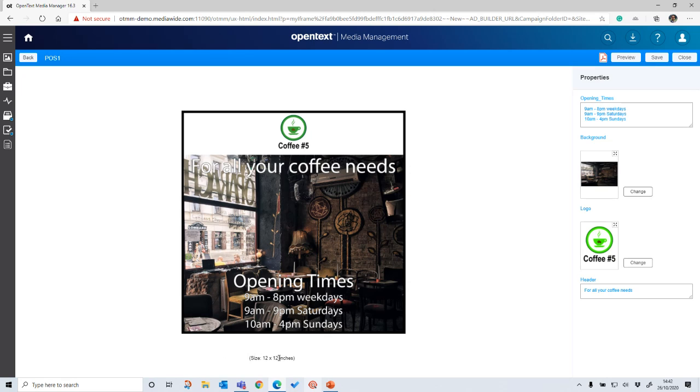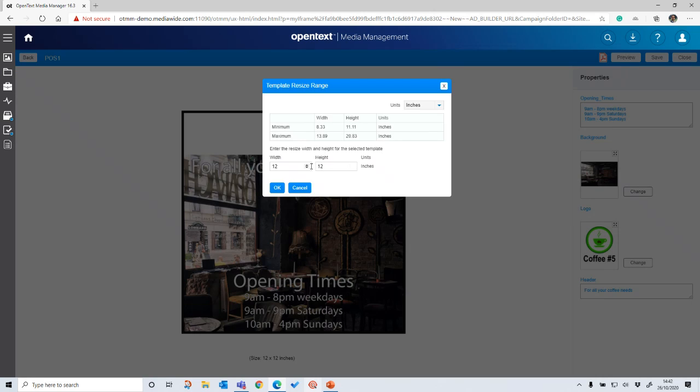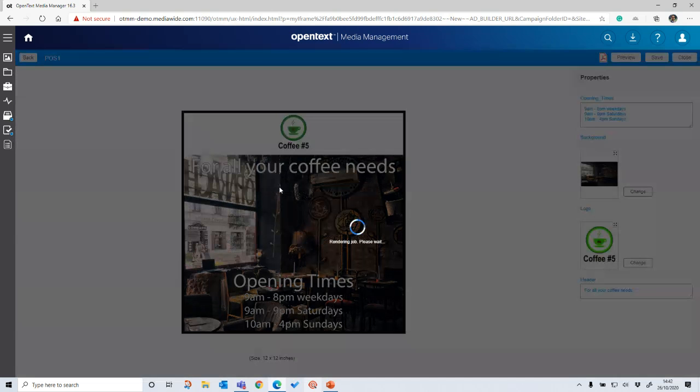So this is 12 by 12 inches. My new content is in here, so the 9 AM till 9 PM Saturdays, and also my change to the coffee and the background in here as well. So it's very, very simple to do. And as I said, we can do these previews as many times as we want. So I can hit the preview again and say, this time let's do 8.5 by 11, no, let's do 18. So this is going to be much higher than it is wider. And I can just hit the OK button and it will render that job, do the resizing and come back with a new preview.